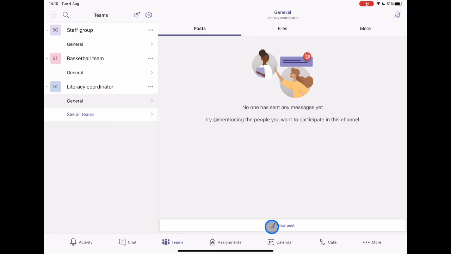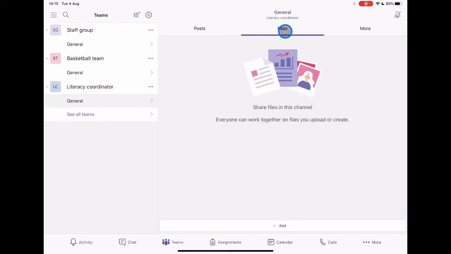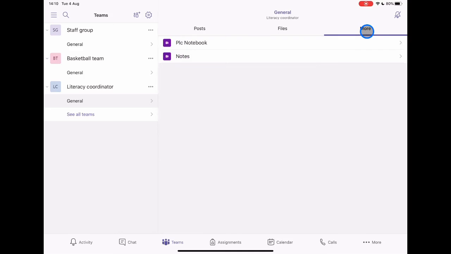So this communication tab is a really, really useful place for talking about when meetings might be happening, or in this world of online learning that we're going through at the moment, keeping that conversation going with colleagues that aren't in your locality. Again, we have the file section where we can keep up to date with documentation, policy changes, etc. And then again, finally, in the more section, we have a specific notebook for our PLC.